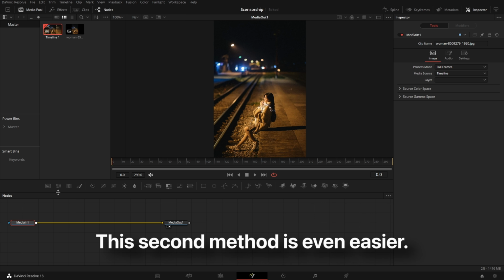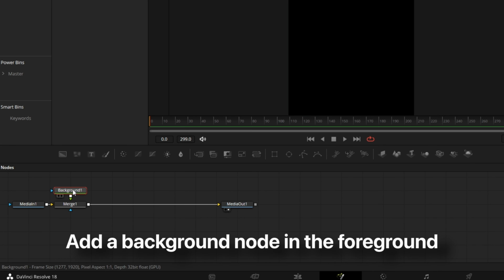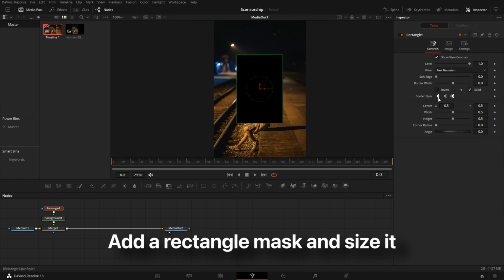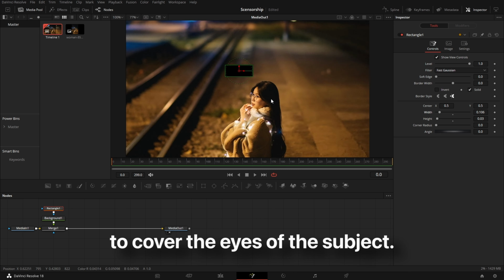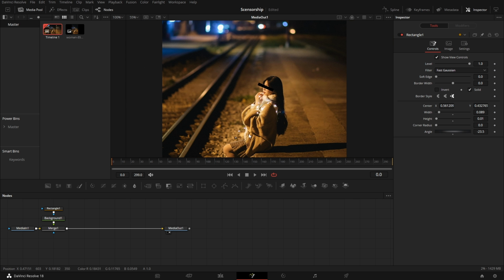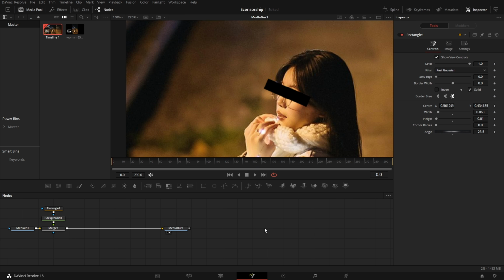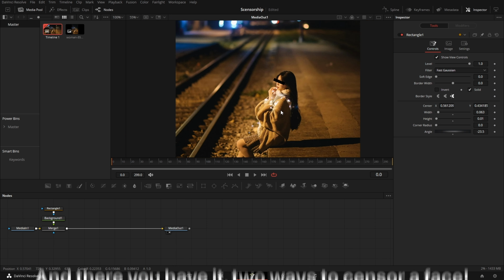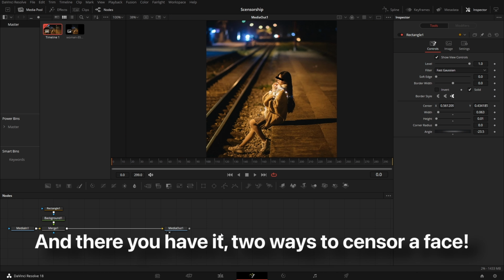This second method is even easier. Add a background node in the foreground. Add a rectangle mask and size it to cover the eyes of the subject. And there you have it, 2 ways to censor a face.